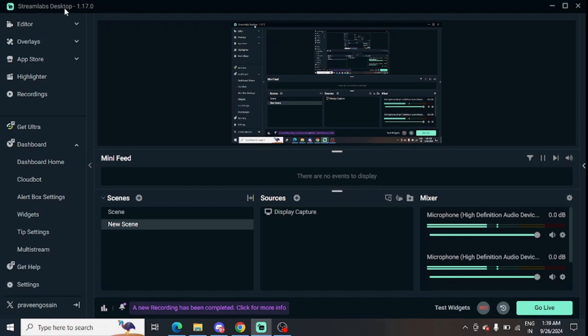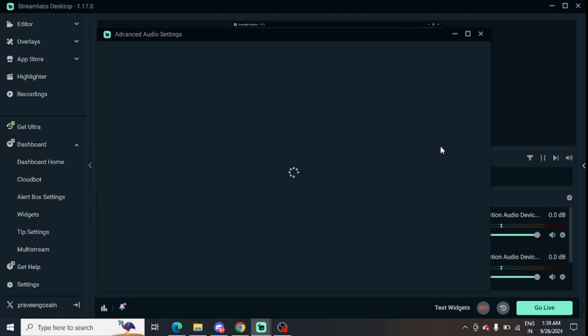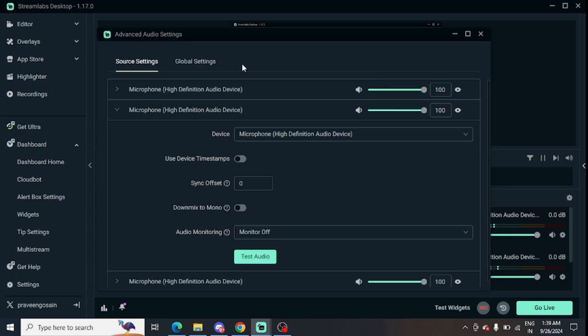Are you on Streamlabs desktop and your voice or microphone voice is not recording properly? So what you need to do is go to this microphone option, press on this settings option and click on properties. So these are the settings which I have done, which I will show you.